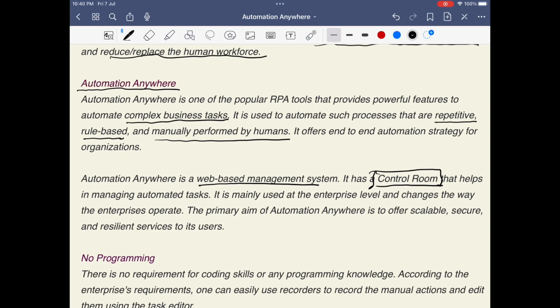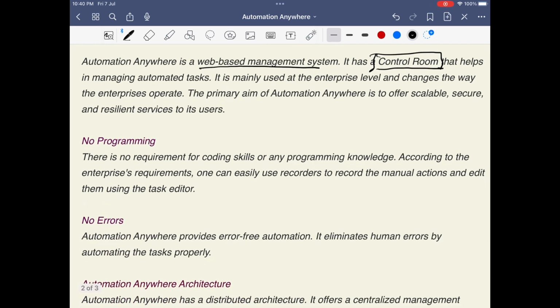No programming. It is clearly mentioned that there is no requirement for coding skills or any programming knowledge. You can find this on the Automation Anywhere website also. You don't need coding skills to automate a process, because this is very easy. It is just drag and drop, but you should know how to build the logic. If-else conditions and loops are the basic things you should know. Based on that you can start working on this automation.